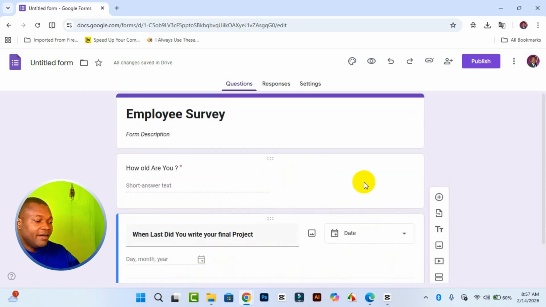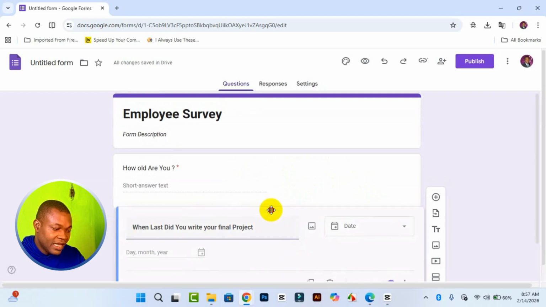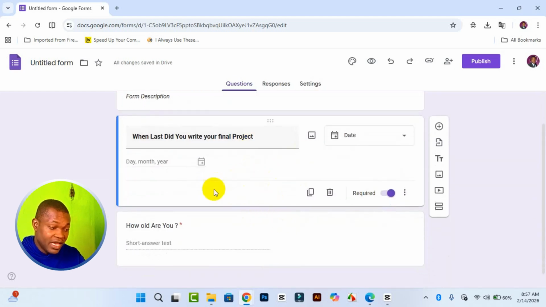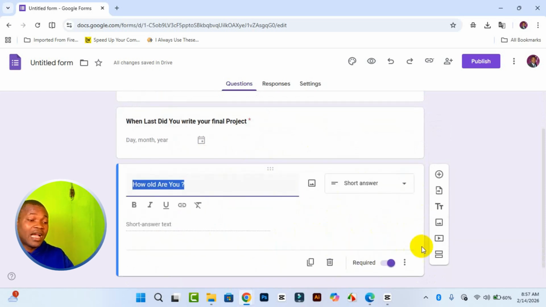You can also rearrange your question. If you want this to be the fourth, go ahead and click on here, drag it to the top right here, and you have it in the first column, while the "how old are you" question is in the last column. You can use any of these formats to create as many forms as possible in your Google Form.